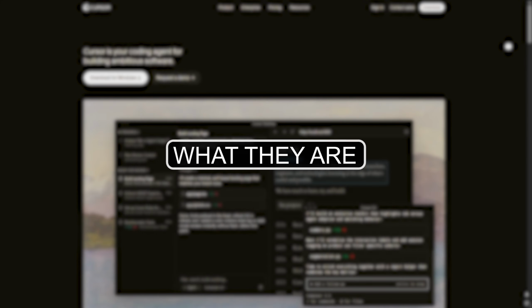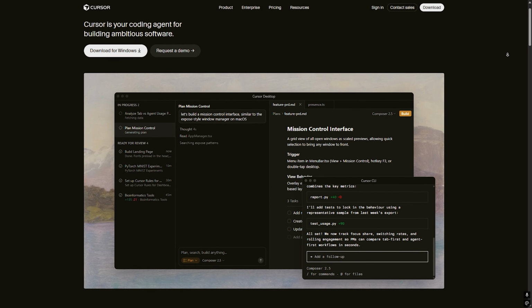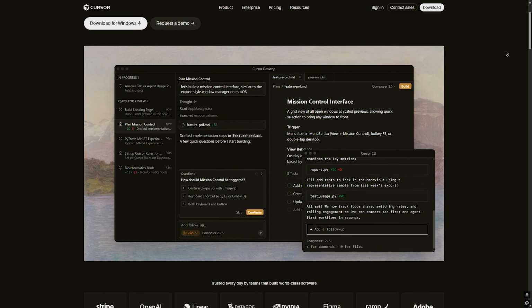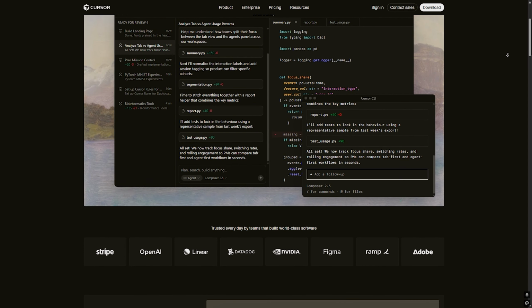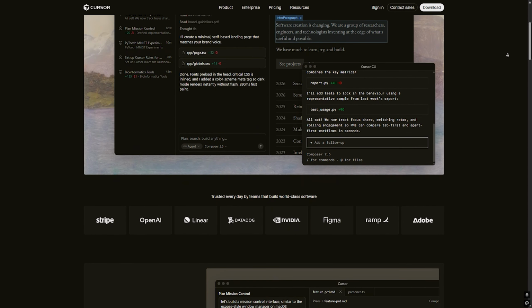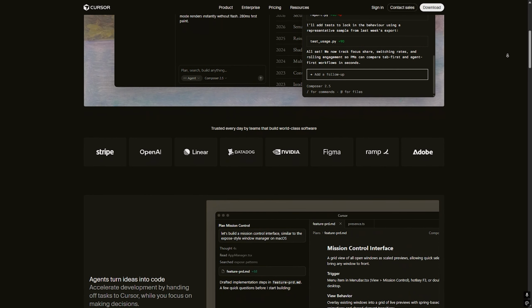What they are. Cursor is an AI native code editor, basically a fork of VS Code with AI woven into everything: autocomplete, chat, multi file edits. You are still in the driver's seat, coding line by line, and the AI assists as you go.